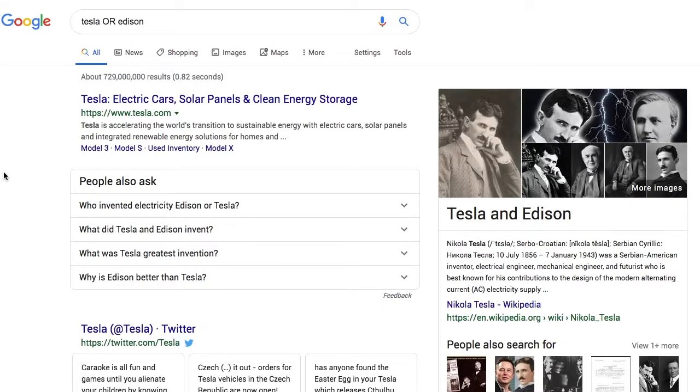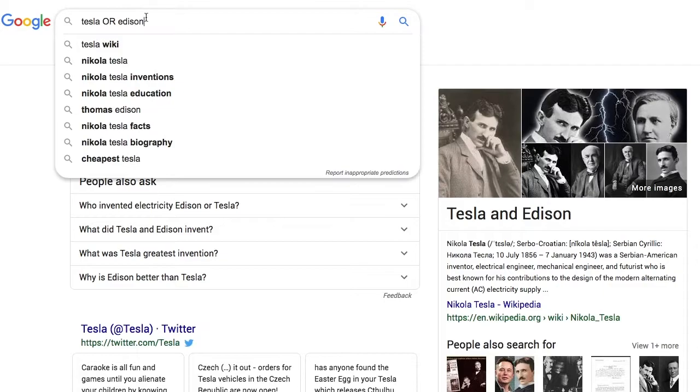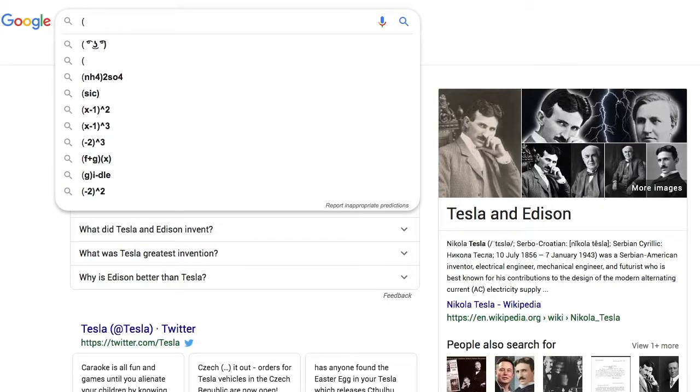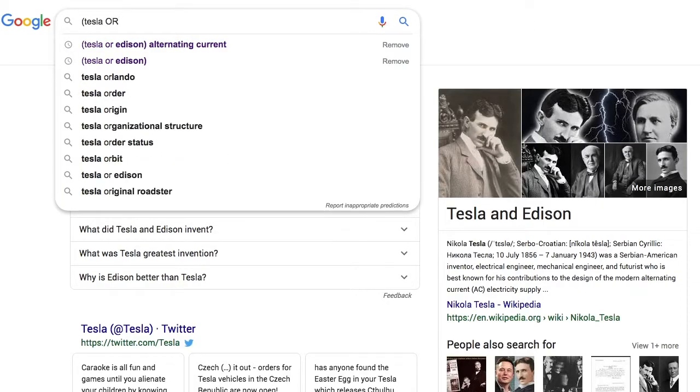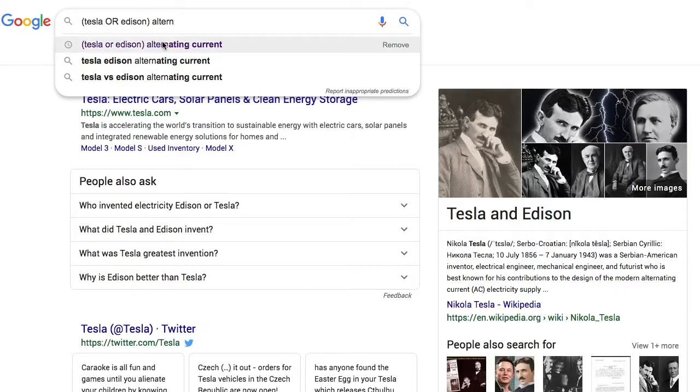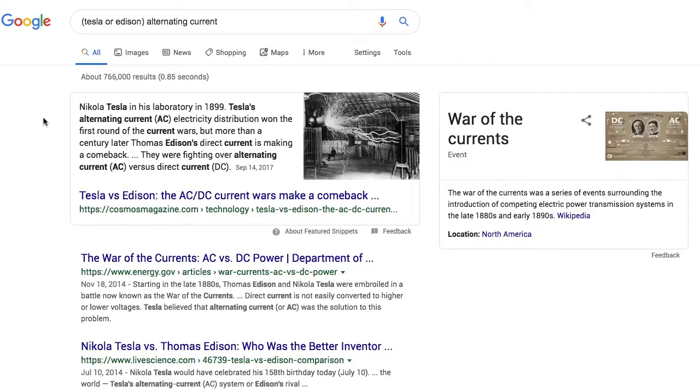Okay, so another operative that we can use is what's called group terms with parentheses. So we're going to say Tesla or Edison alternating current. So what exactly is happening here is we're using the parentheses to group Tesla or Edison, and then adding alternating current as an AND condition. So requiring all three terms might seem unnecessarily restrictive, but by using both ands and ors in the same search, we're giving Google a bit more flexibility.